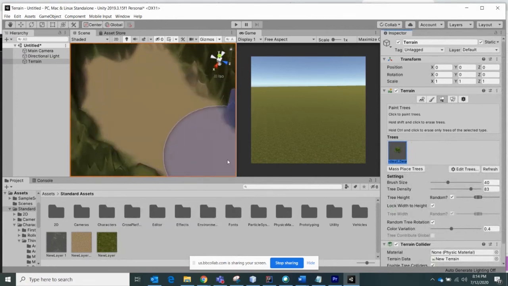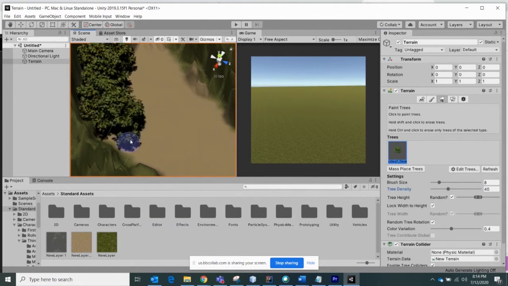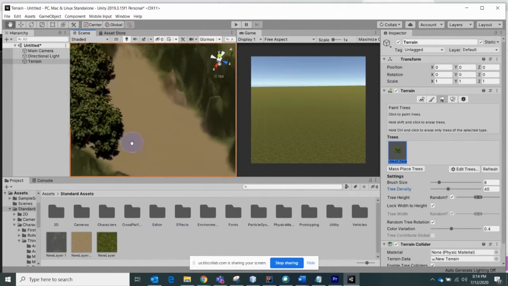And then again, this is way too big of a brush size here. I'm going to change it down to 8. You can change the tree density too. I'm going to change it down to 40. And then I'm going to put some trees right here. Okay.